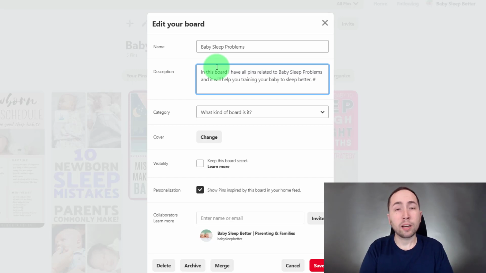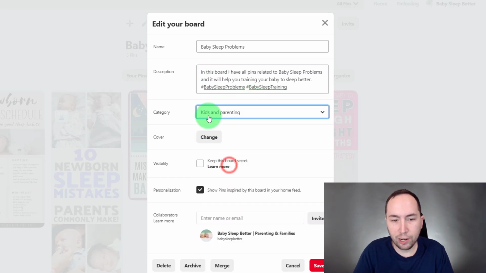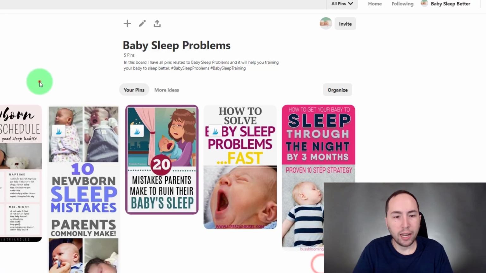And then again, you could put a couple hashtags like baby sleep problems, baby sleep training, something like that. You could add in the category, so let's say kids and parenting, and then you could change the cover, but you don't need to do that. So then we'll hit save, and there you go.